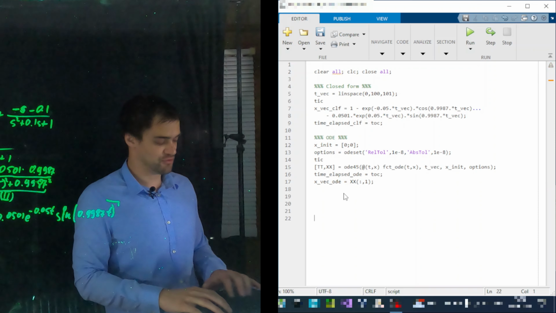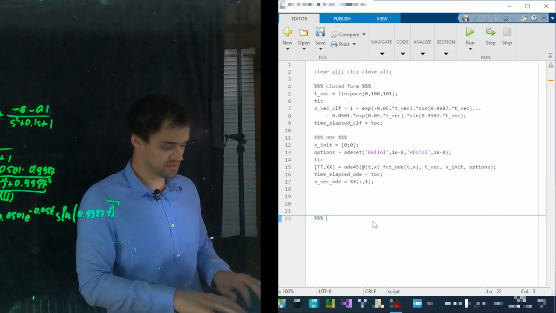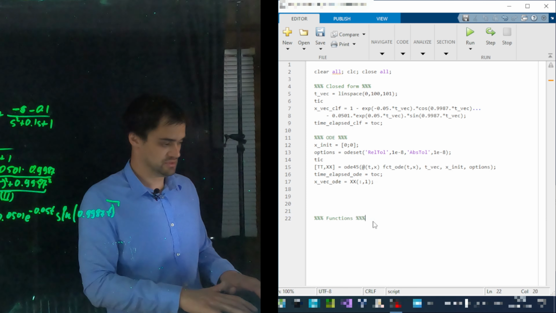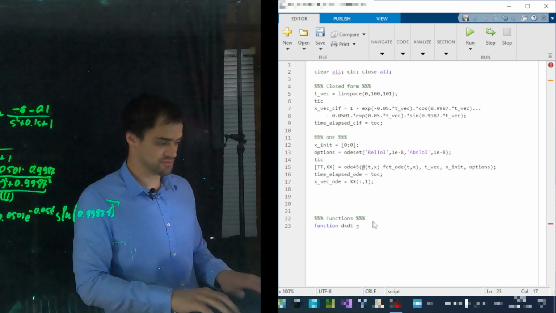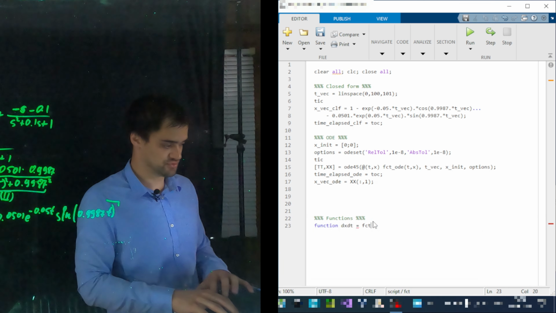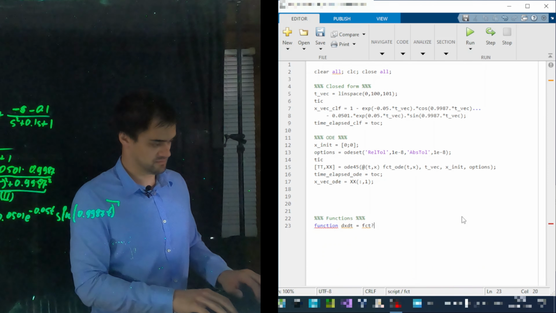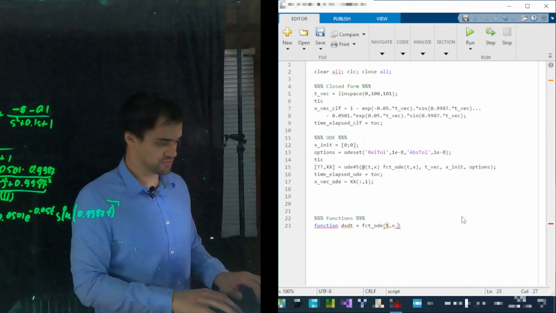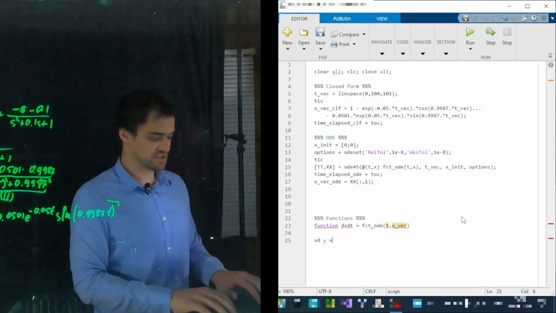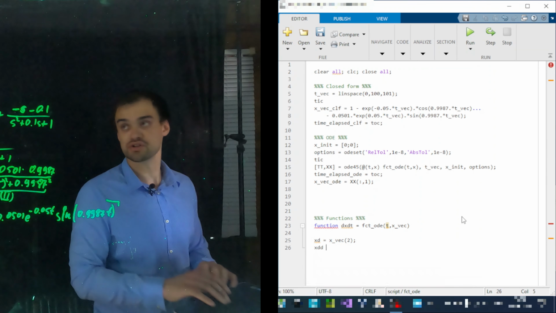So now it's time for me to dive into the function. I make a little section here called functions, and I have a function, simply dxdt equal to function ODE, t, and just to make it straightforward, xvec. I'm having xd be simply the second entry of the vector which I'm passing through.